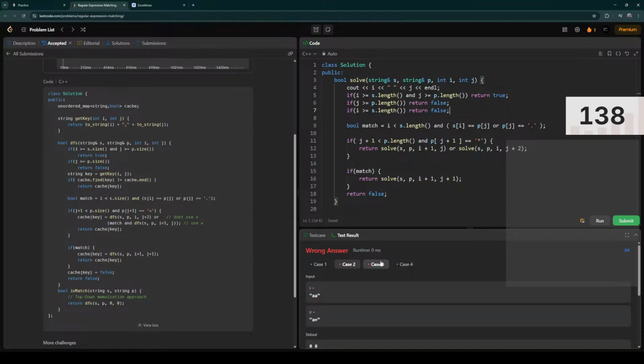Okay, why is this false, brother? Okay, it matches. Now j plus 1 is less than this, and p of j plus 1 is an asterisk. Correct. Then we solve i plus 1, j. Means we are using the thing.